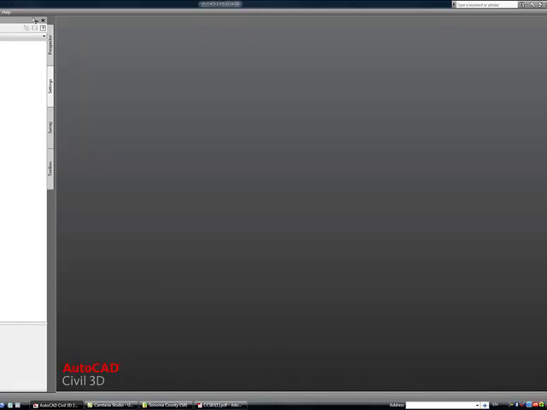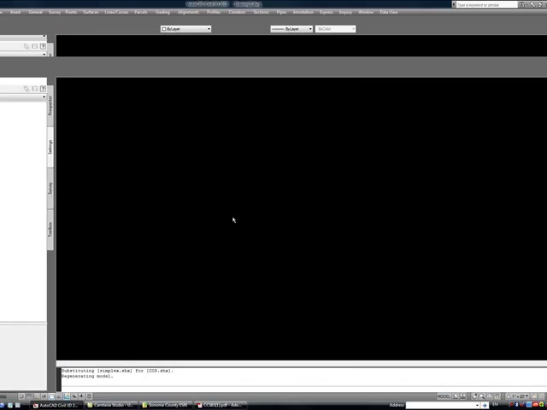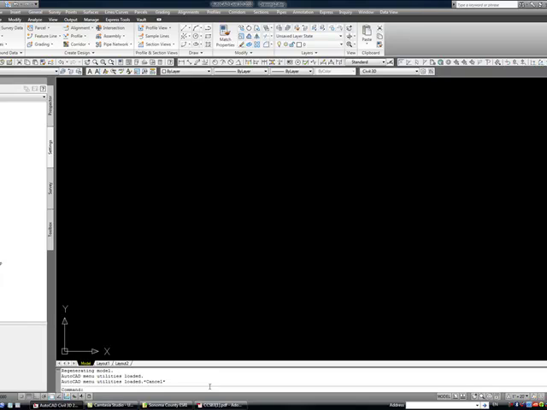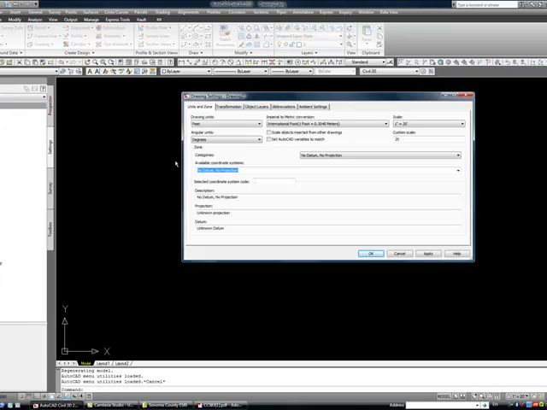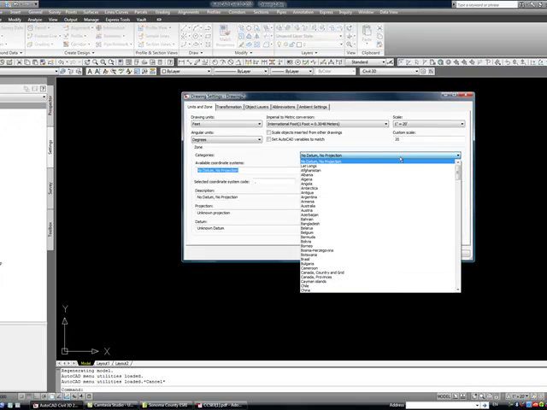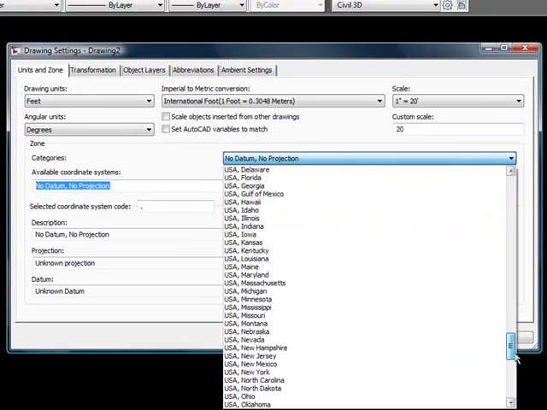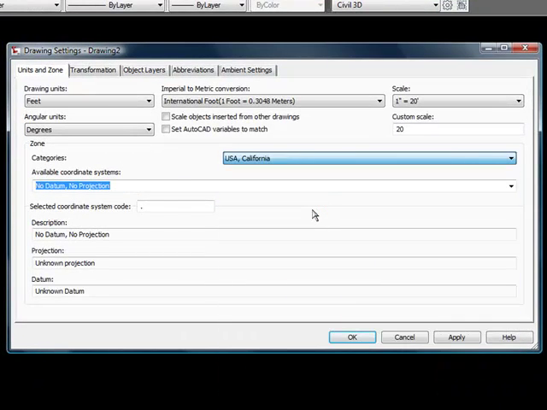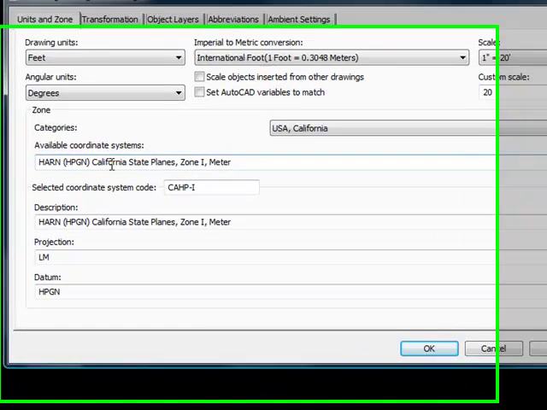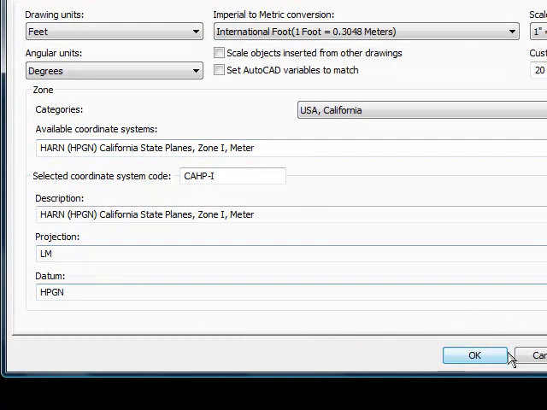So I'm going to start a new drawing, and this command is the command which will bring in whatever data you want into your coordinate system. The first thing you need to do is set your coordinate system. Let's give you a good example. Let's say I wanted to bring in something in the California State Zone 1 in meter.